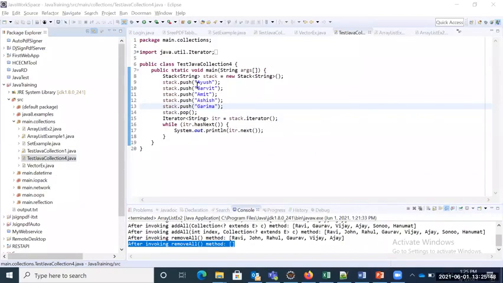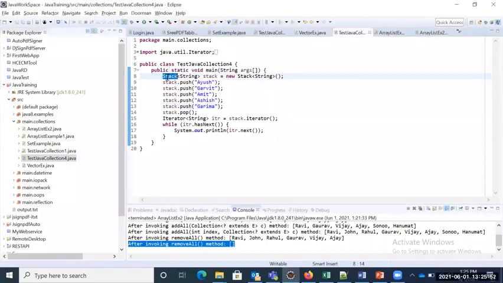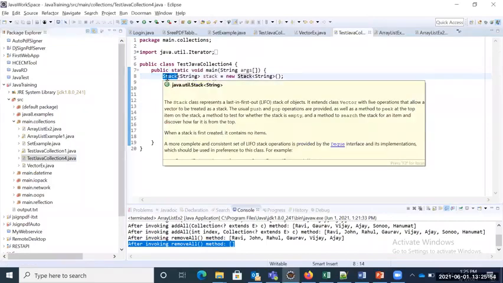So next one is the Stack class. Stack is a class. It's like last in, first out. So we saw queue, right? Queue and stack are directly opposite. In queue we implement the concept of first in, first out. Whoever comes first will get it first. But in stack, whoever comes first will go out last.